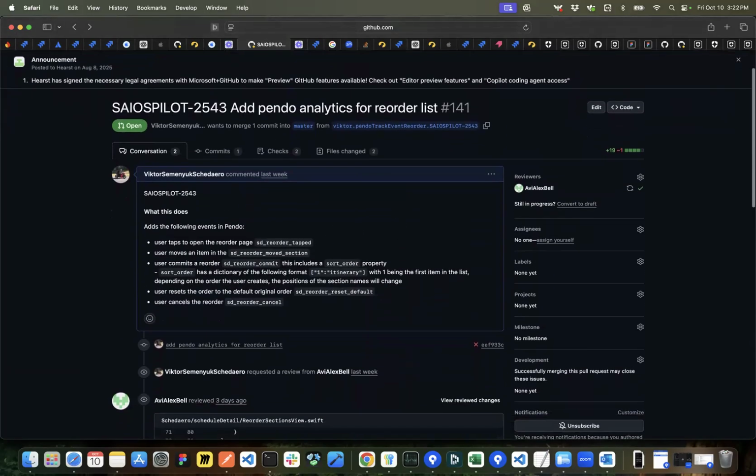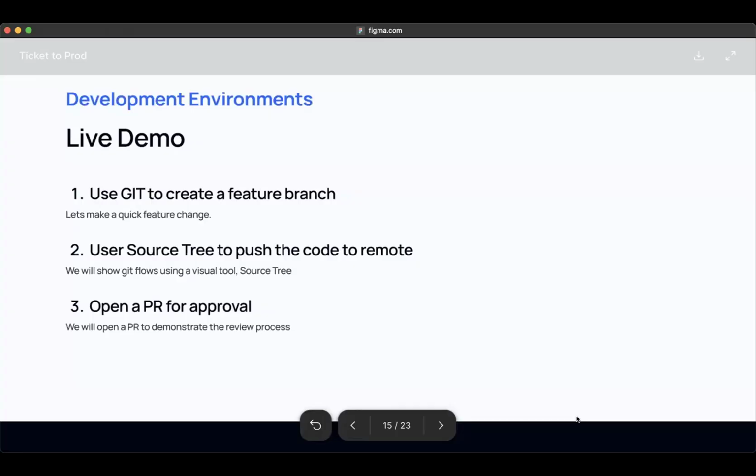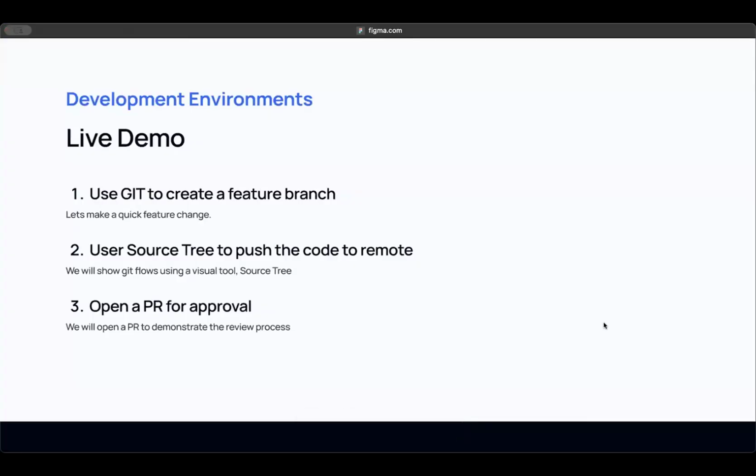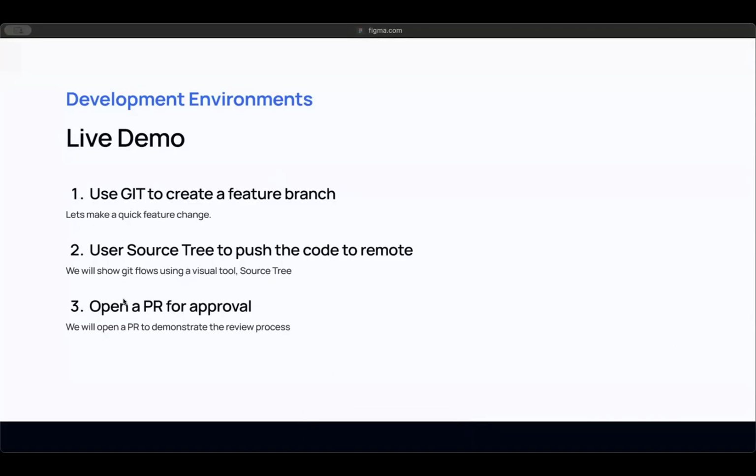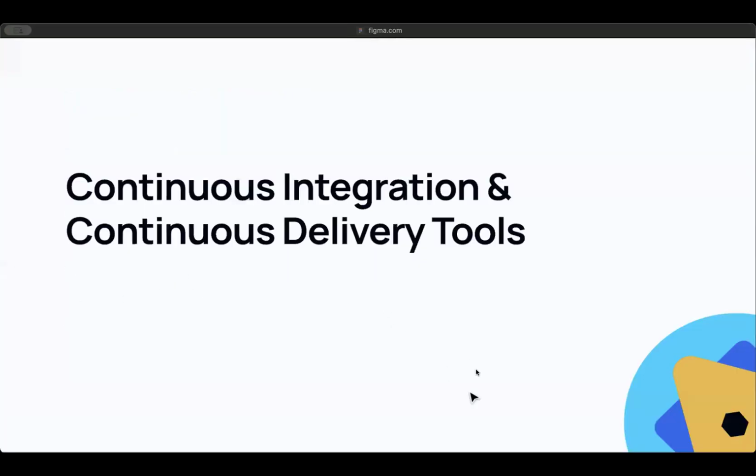Let me stop this share and jump back to the presentation. So we talked a little bit about Source Tree. We talked a bit about the PR approval process and what's required there. Let's take a look at continuous integration and continuous delivery tools and how they are utilized.